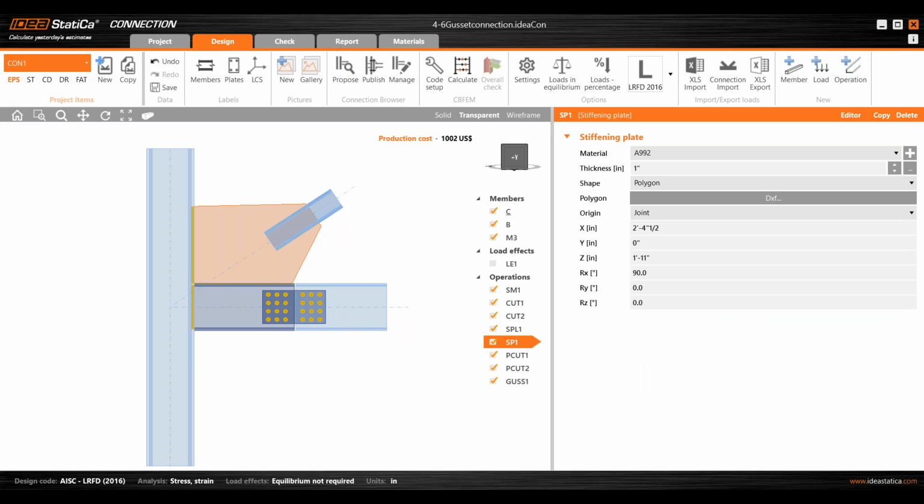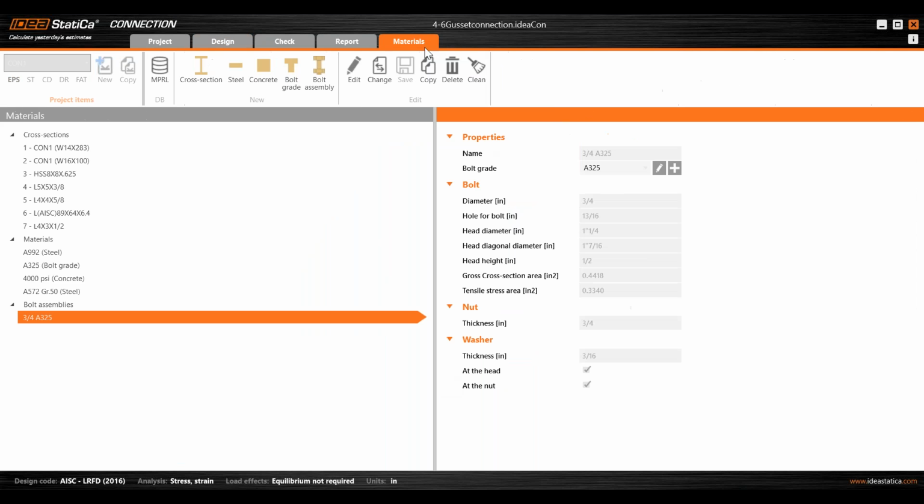There's a question about how to add new bolt specifications. I think Andrea already showed that: go under materials, select a bolt assembly and copy it, and then edit it to modify the hole for the bolt opening, or any of the other parameters if you choose.